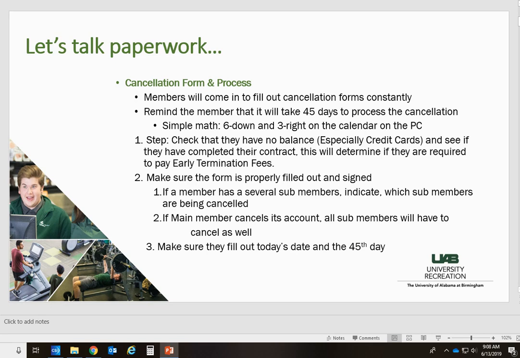So, when we receive a cancellation form, we are going to count 45 days from the date the form was submitted. For simple math purposes and to make your life easier, I highly recommend using the 6 down and 3 to the right method. This can be done by pulling up the calendar on your PC and tapping down 6 and to the right 3. This will give you exactly 45 days.